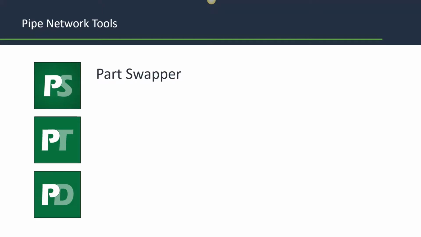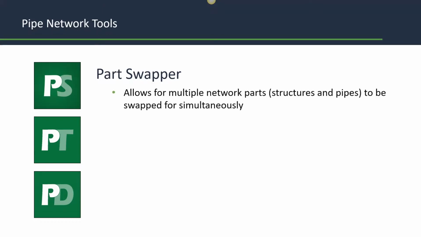One is Part Swapper. It'll allow you to swap 1, 2, 3, or all structures at once. It'll allow you to swap out 1, 2, 3, or all pipes at once. It will also allow you to swap out pipes and structures at the same time, whereas out of the box, you're forced to swap out one structure at a time, swap out one pipe at a time. So right there.